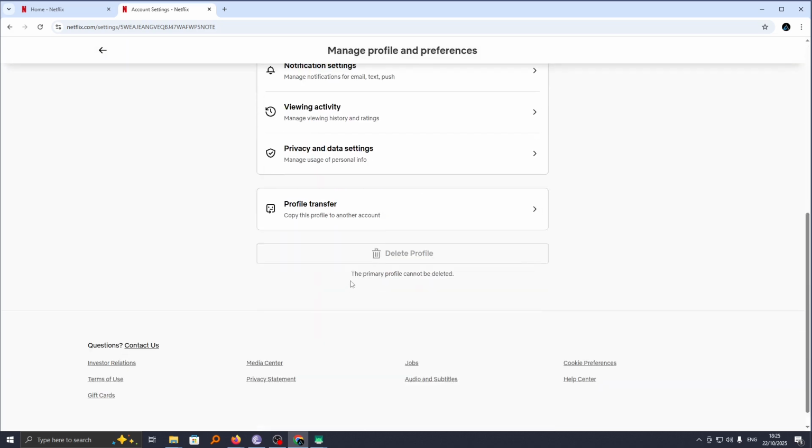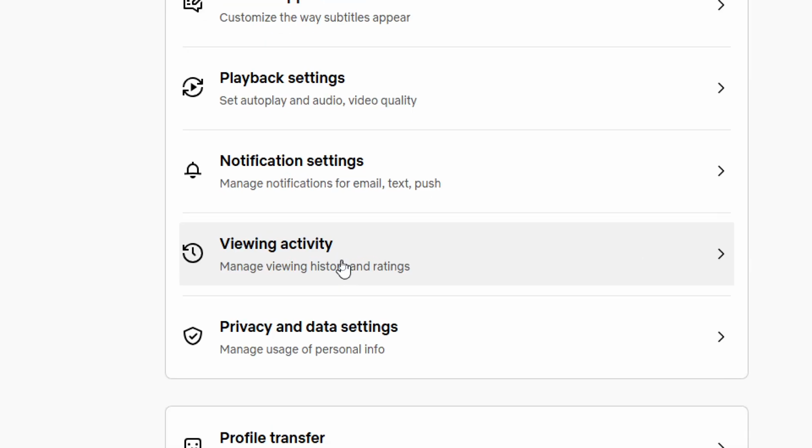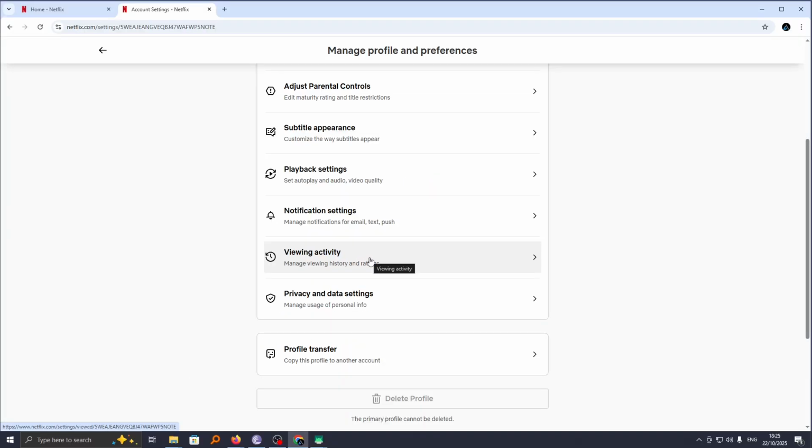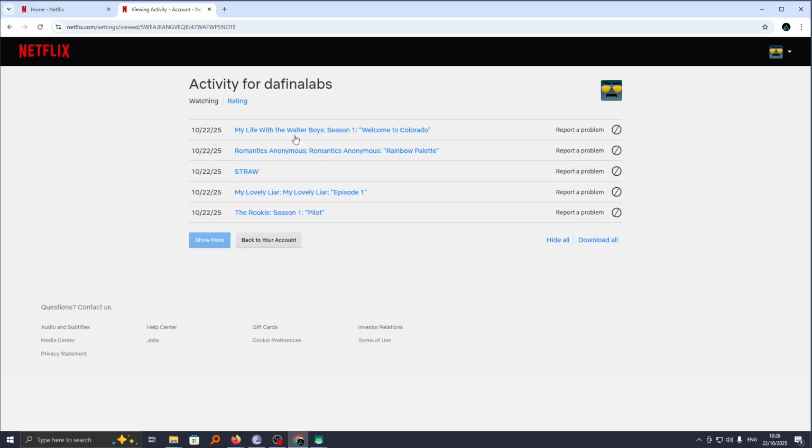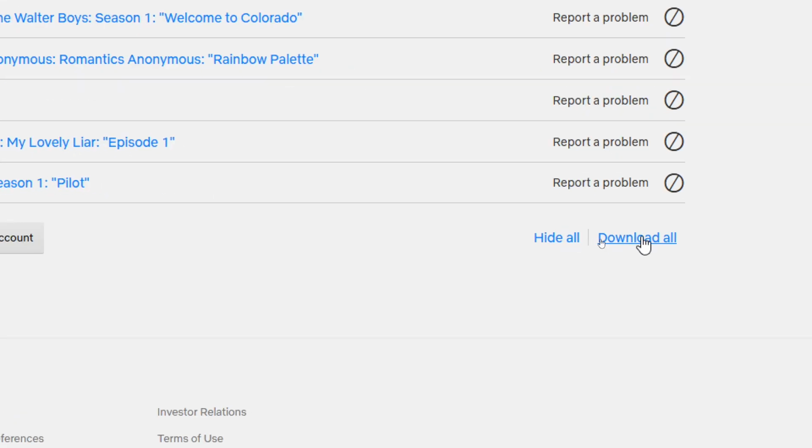From here, scroll down until you see View Activities. Here you are told Manage Viewing History and Ratings. So if you click on this, now you'll be taken to the history page. And here you can either hide all or download all.